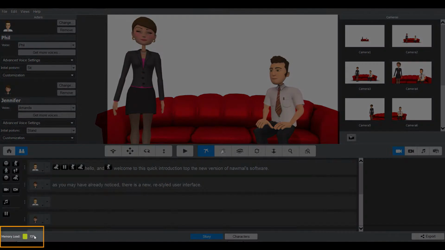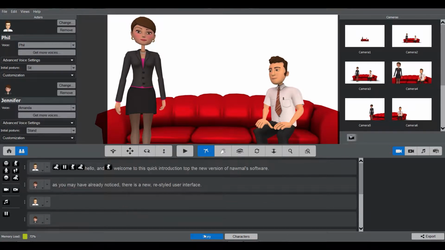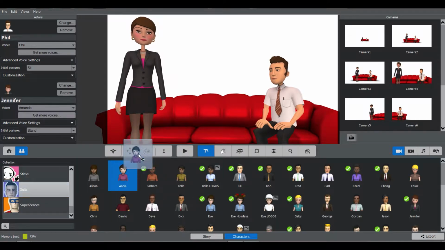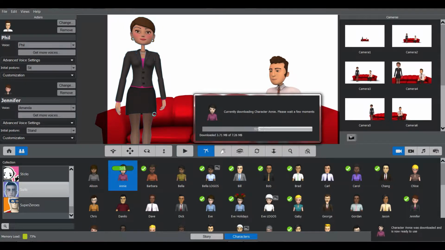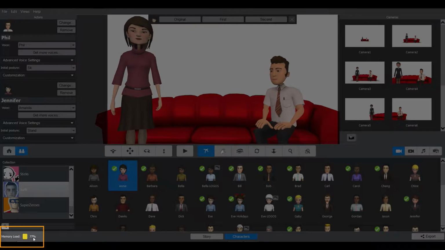Down here in the bottom left of the screen, you'll see there is a new memory load indicator. This is a visual indication of the health of the application. Occasionally, like pretty much any other software, our software may crash. This is usually because the software has filled up the accessible memory, which will cause it to crash. This new indicator is a guide to how much of that available memory has been used.